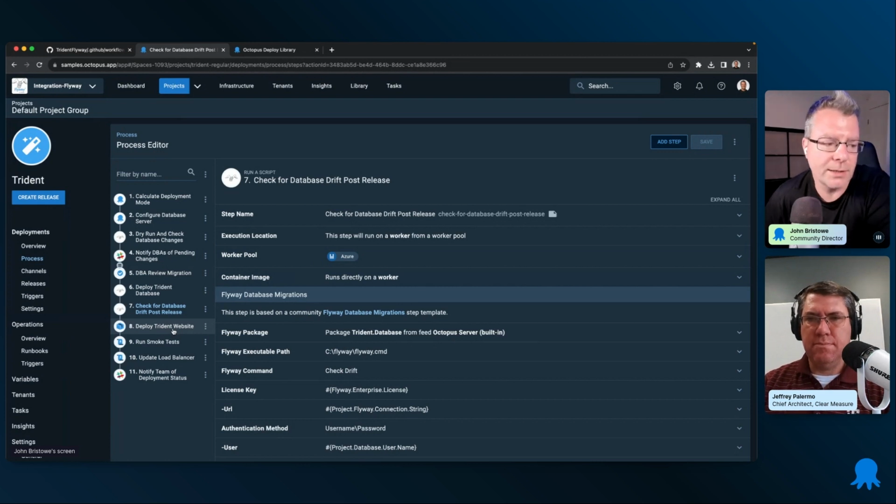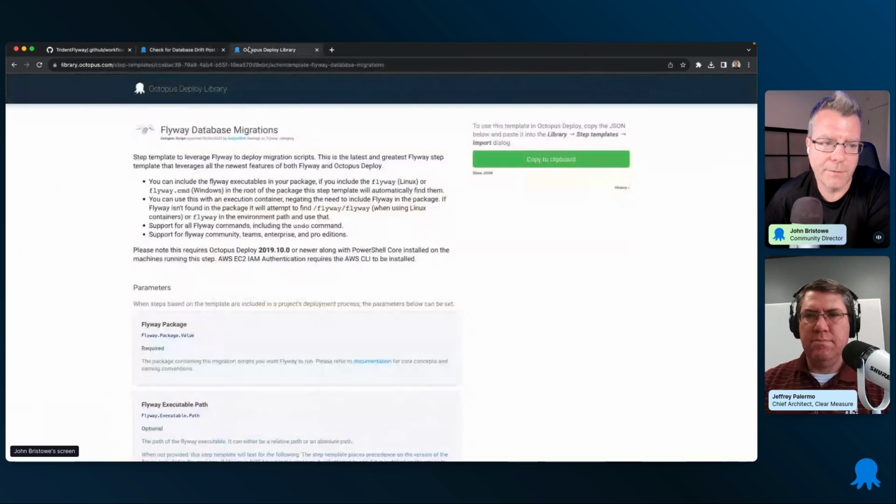So you can see here we're utilizing these effectively, and we're utilizing variables as part of this process. And again, this is available as part of our library. You can go and check out the Flyway database migrations extension if you wish, and it will have a variety of commands available there.